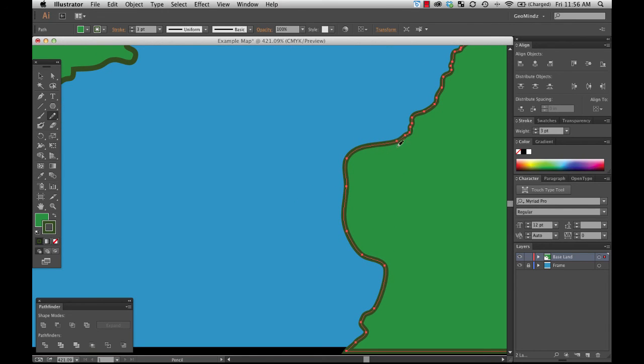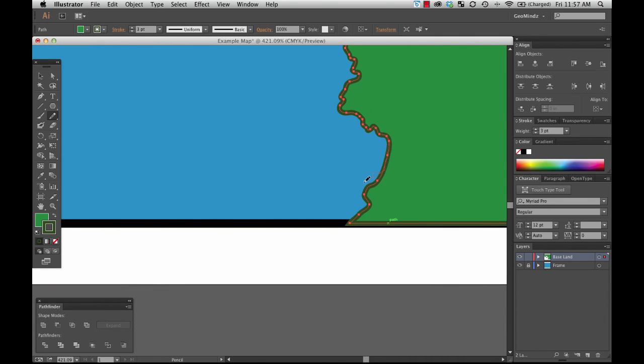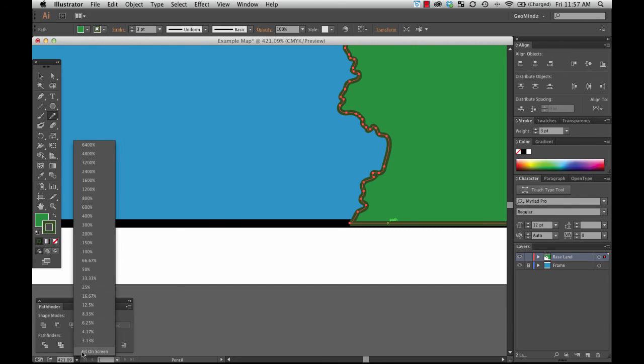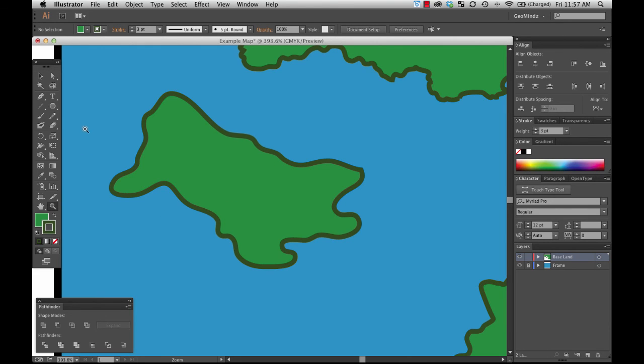I'm going to finish up making my coastline look a bit better. Let's see how that looks. I'm going to go over here and go to Fit to Screen. That's already looking much, much better. It's looking a bit more realistic and a little bit less cartoony. You can definitely tell the difference between this landmass and that landmass right there. Let me do the same thing to this island.